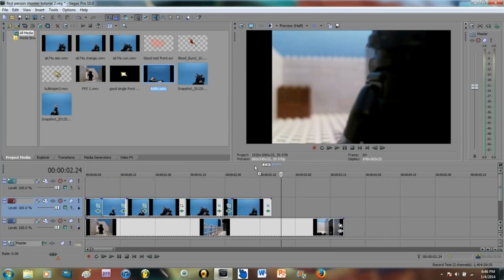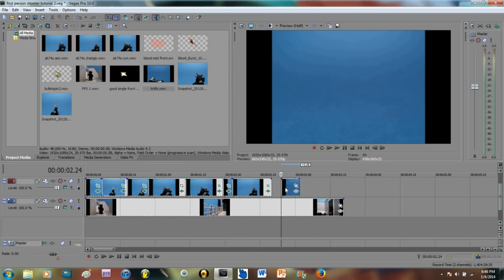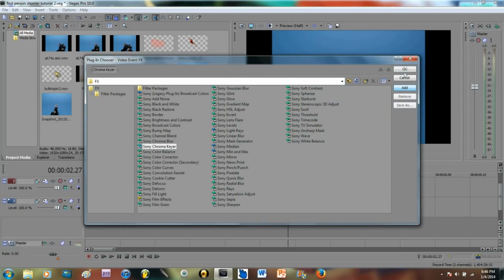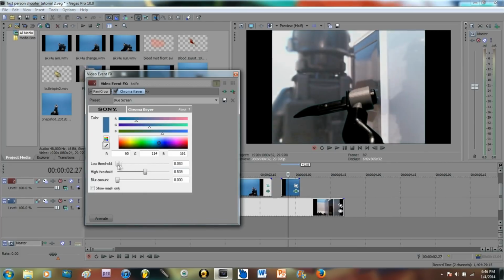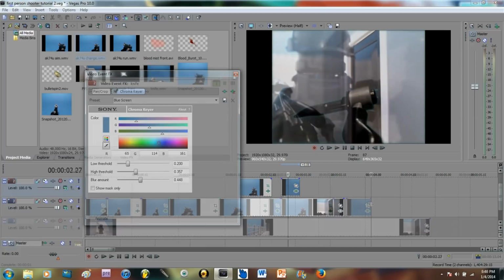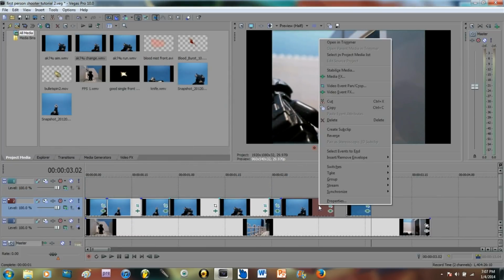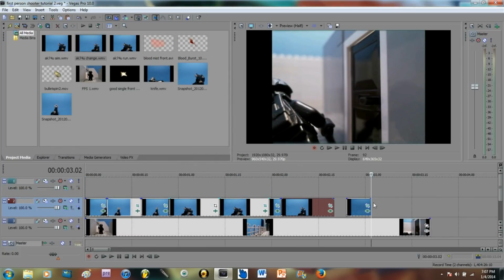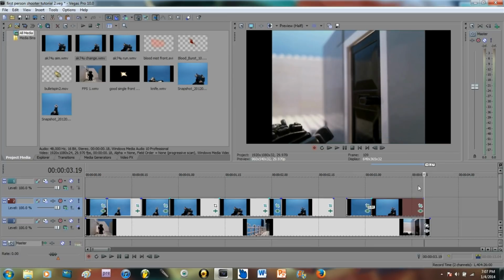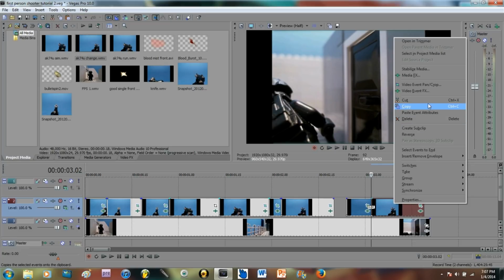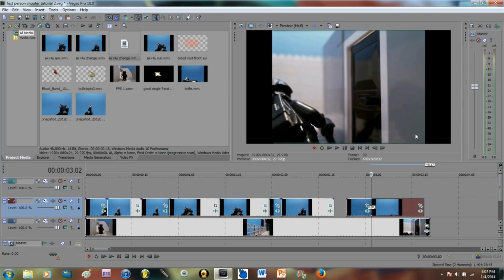Then we can add in the knifing animation, and once we have that, we can chroma key out the blue once again. Once the knifing animation is done, we need the minifigure to bring the gun back up. So to do this, we will copy and paste the putting the gun down animation and just right click and click reverse to reverse the clip.